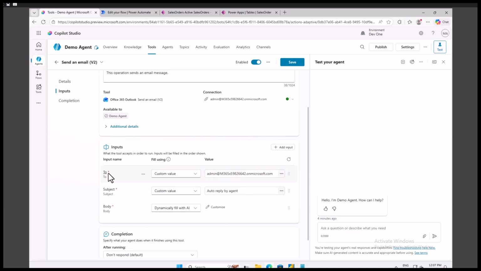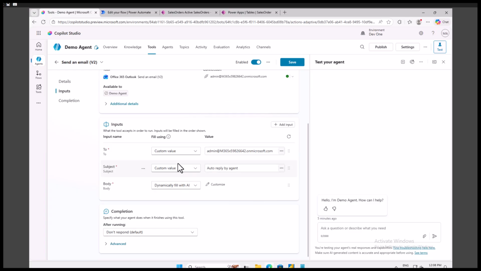Alright, so I'm going to send an email to this guy, even though I could have fetched everything from my Power Automate, but I'm not going to do it. And here is the body. Okay, so now this one is something I want this agent to automatically respond to. So I can keep it like this only.